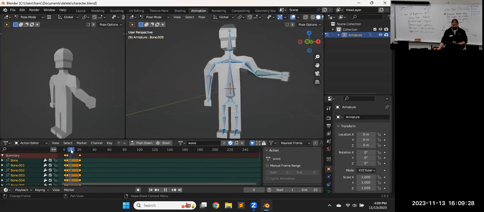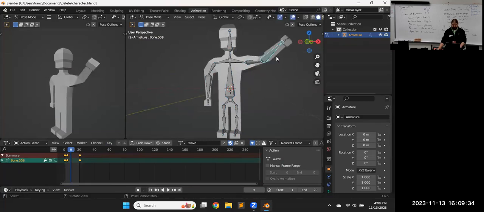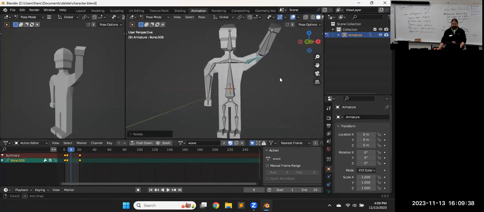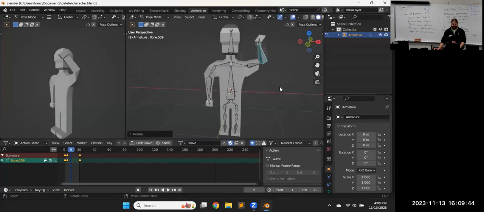I'll come a few more over, so like 8 or so. This bone, rotate that up even further. So that's a small movement for that bone, but it moved the hand along. And then we're starting the leg. So here.